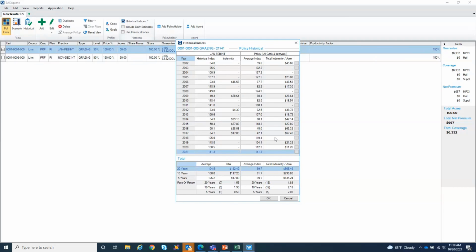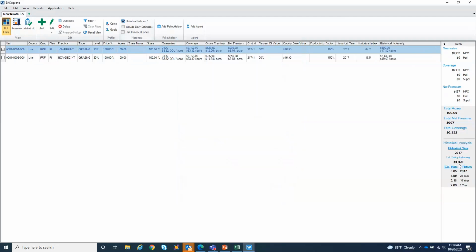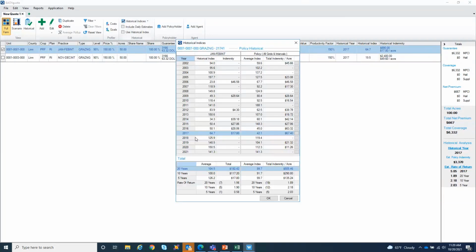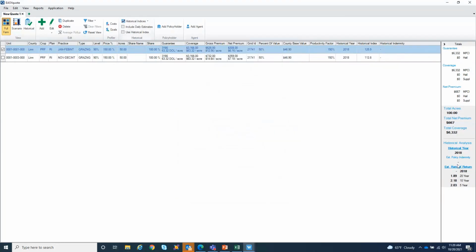So if I wanted to play the what-if game and say, okay, if I bought this policy in 2017, how would it have paid based upon everything, premium and dollar amount of coverage today? If I select OK, in 2017, I would have got $3,370 or a $5.05 rate of return. We can show them 2018, which looks like it was a little wetter, and they wouldn't have got anything in this interval. So we can show this policy for the year, wouldn't have paid anything.